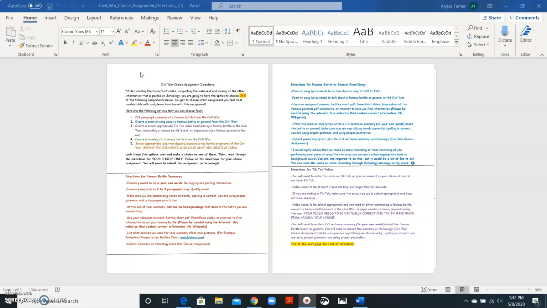So I would read this first little box before this line, okay? So it says, after reading the PowerPoint slides, you complete your web quest, you look at all the other info that's on Schoology, you watch Ms. Turner's video, you're going to have the option to choose one. You see it's in a different color, caps lock, bold, highlighted. You're only choosing one of the following assignments below. You get to choose which one you want to do.